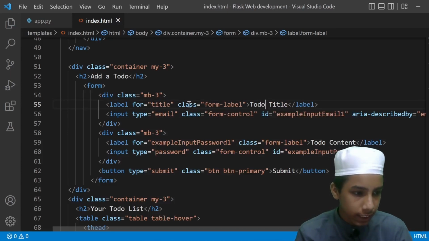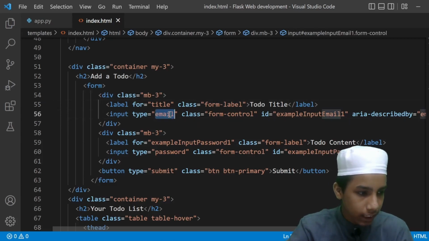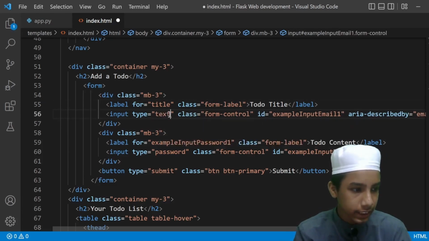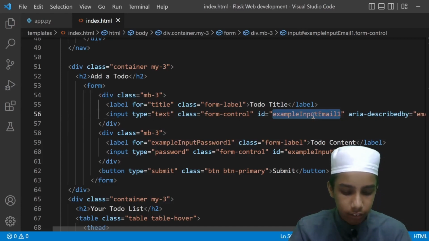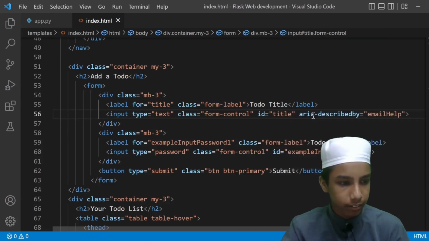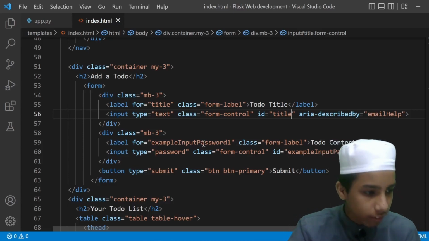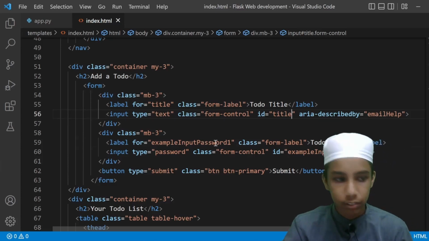This one should be there itself. So instead of this title, we don't have to do anything, just text. And so we have also this one, and instead of this one, I'm going to give here the title, something like this. So now we are going to give it the example input password we have.